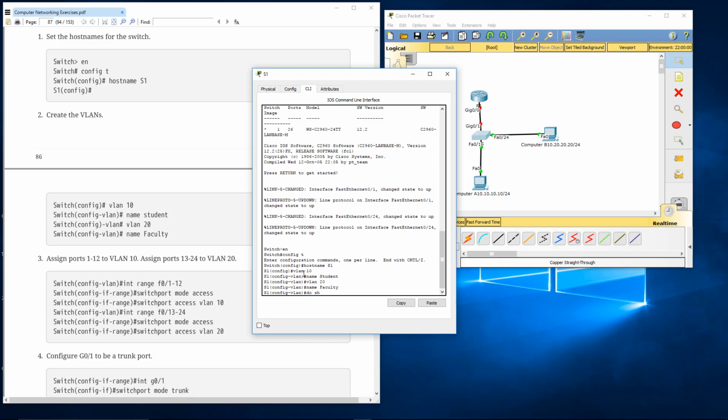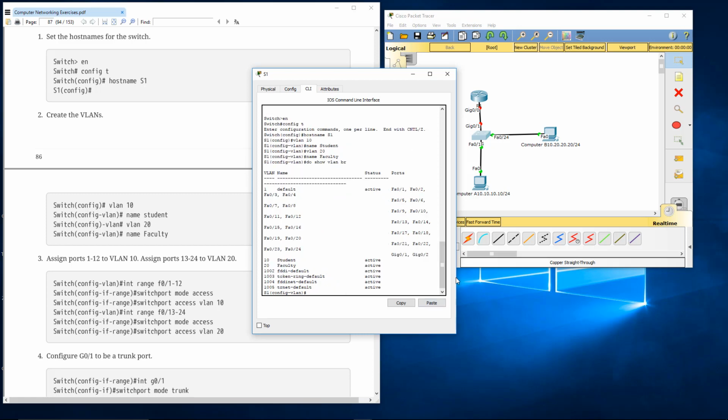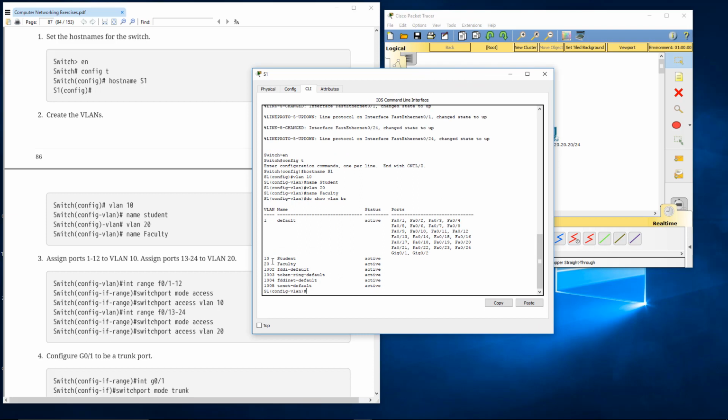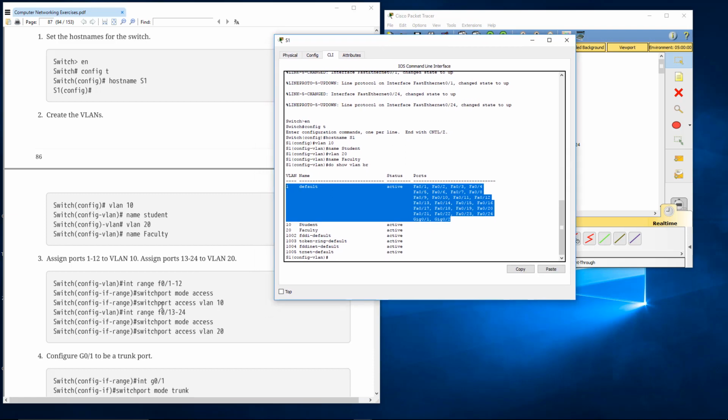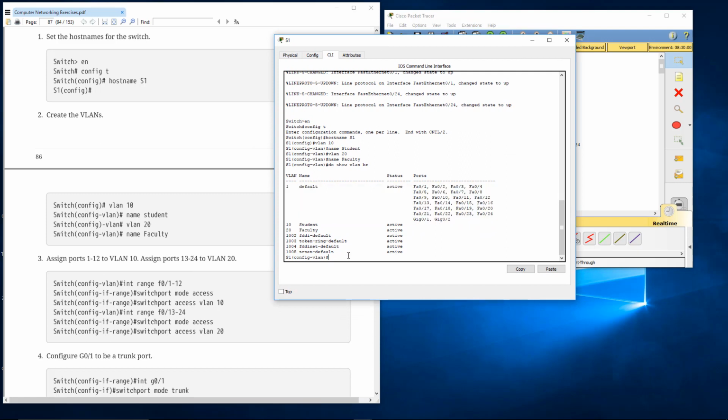Now if we run do show vlan br, for brief, I can see I've got those VLANs created, but no interfaces are assigned to them. Everything is assigned to VLAN 1 right now. So let's fix that, right? We're going to assign the first 12 ports to VLAN 10 and the last 12 to VLAN 20.